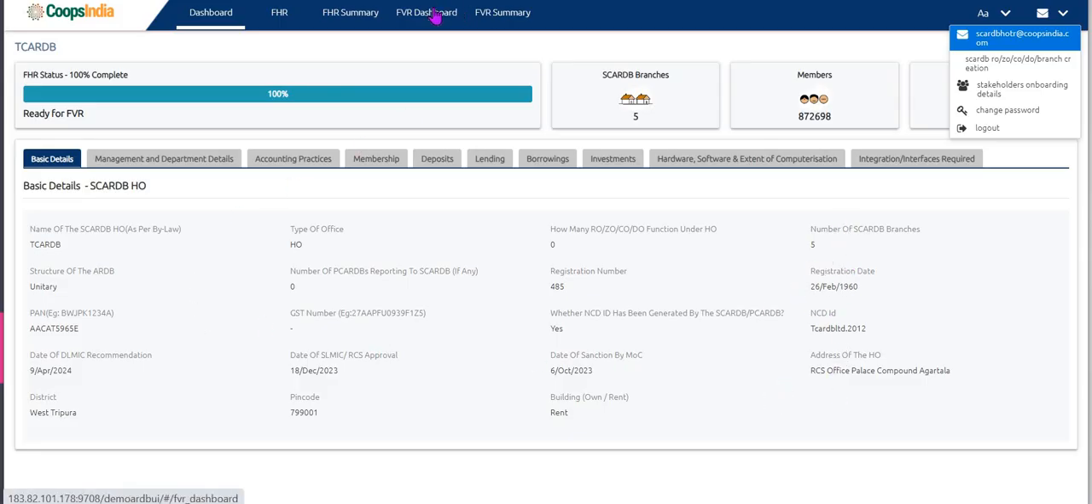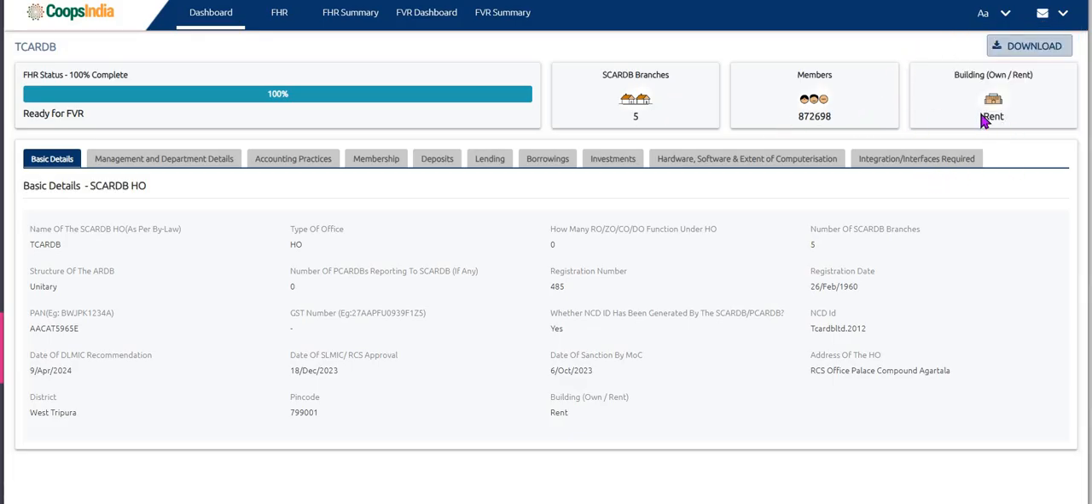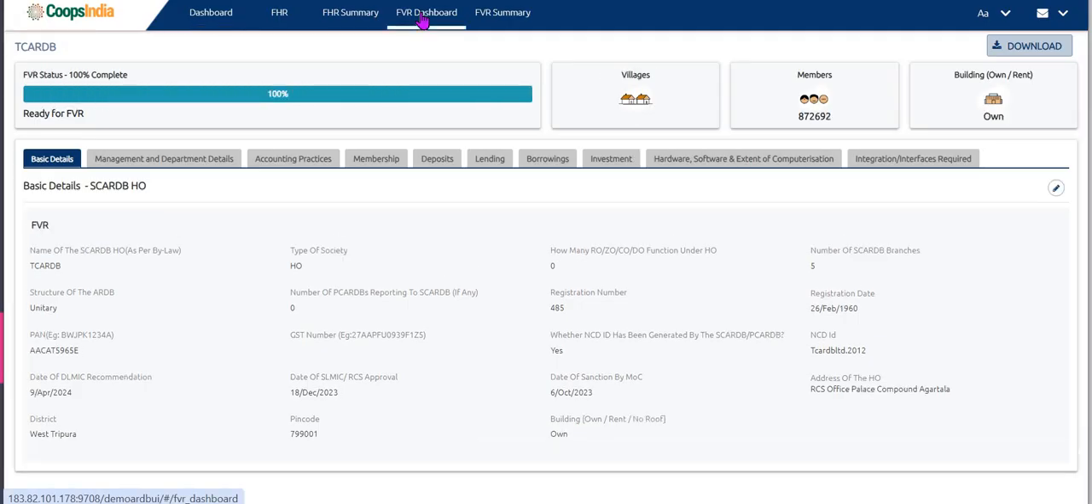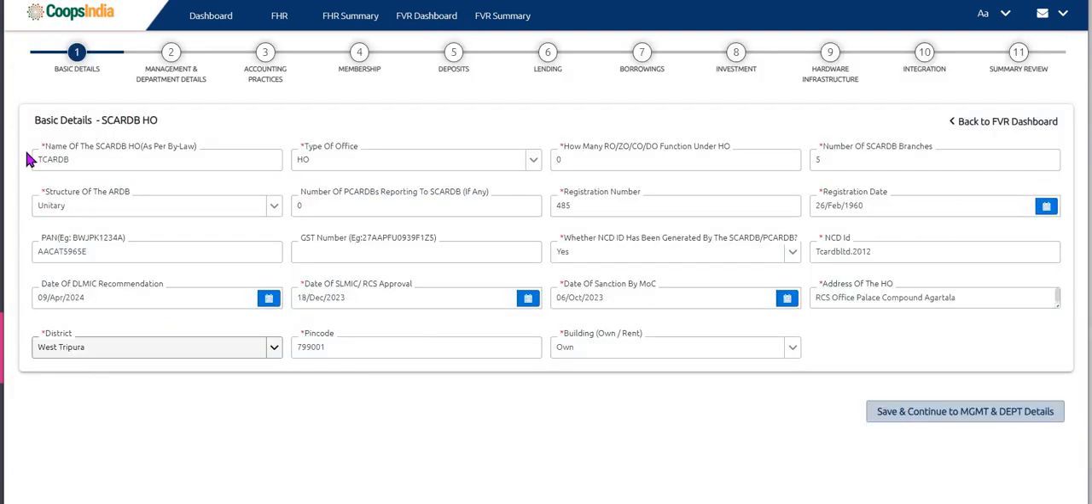In the next line, percentage of FVR completion, number of covered villages, members, and the type of building in which ARDB is functioning is displayed. Thereafter, all the 11 tabs in which data needs to be verified are available. Let's see the procedure to verify data in each step of the FVR. Click on FVR dashboard and then click on the pencil icon, basic details.